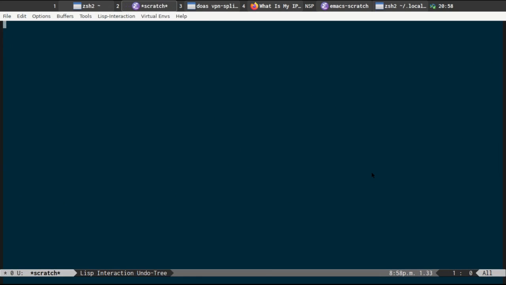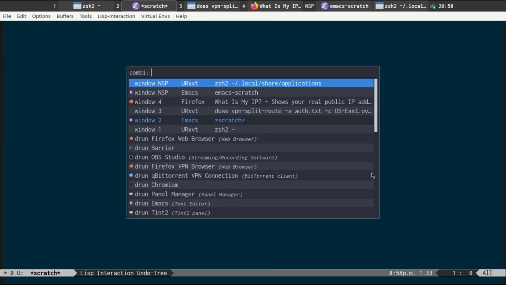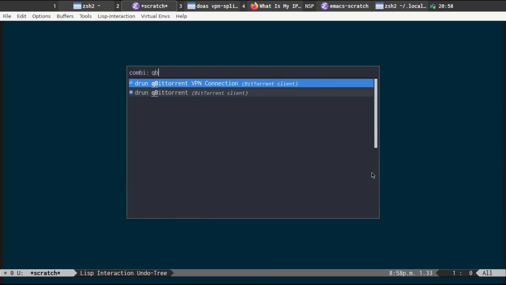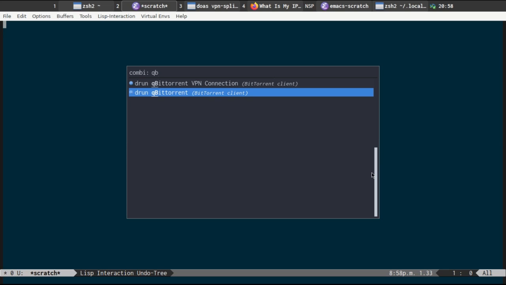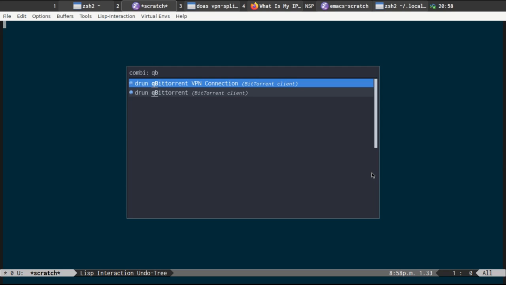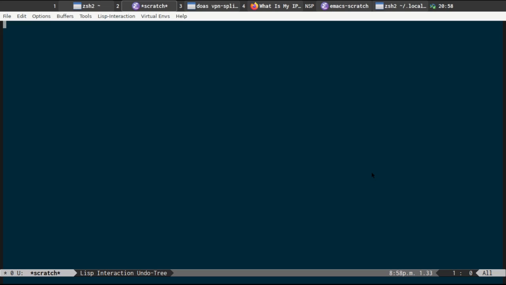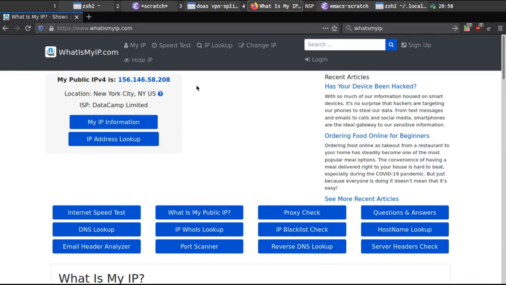So when I start Rofi, if I type qbit, you can see here I've got two desktop launchers listed for BitTorrent. So I can either launch it regularly like this, which will launch it in the first routing table going out my default connection, or I can run it over the VPN connection, which starts it using the setfib1 command and then routes all the traffic through the second routing table, so that it's not coming out my public IP address. So again, this is what's my IP running.